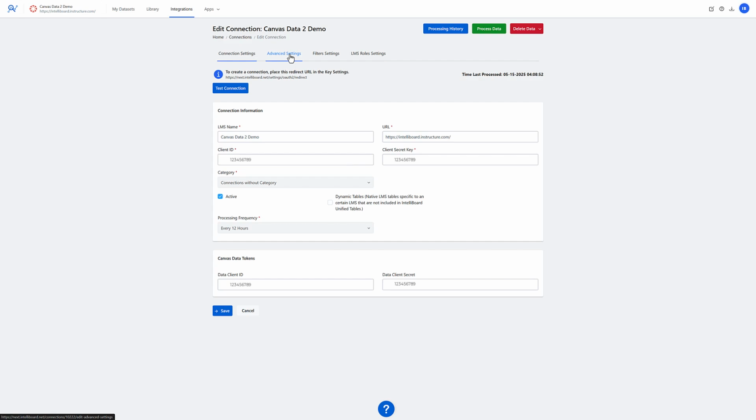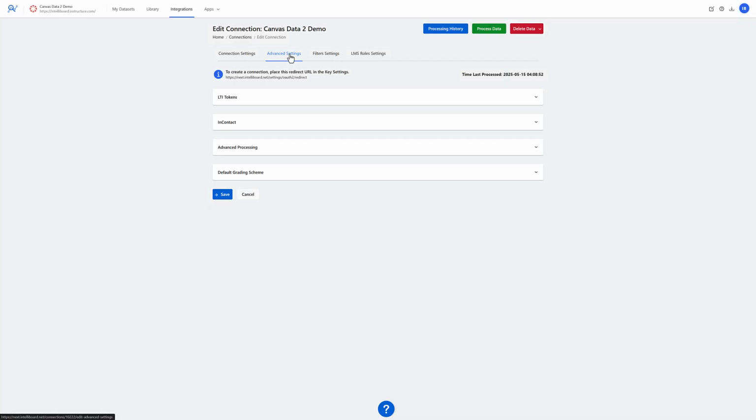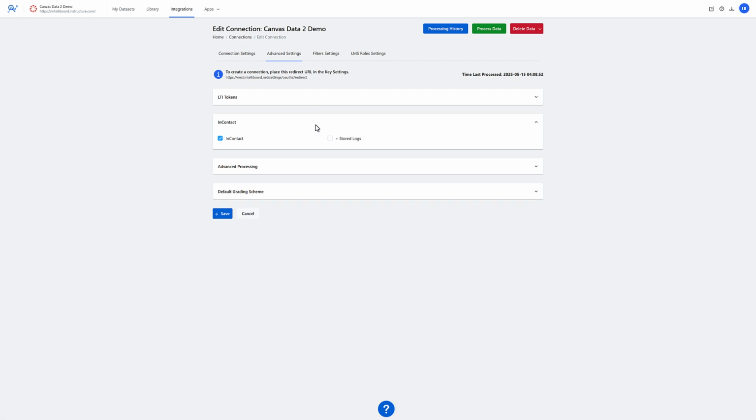Let's move over to the Advanced Settings tab. Here you have the option to enable the LTI, which, for the sake of time, I won't get into in this video. You can enable IntelliBoard's In Contact feature, which is as simple as checking this box.